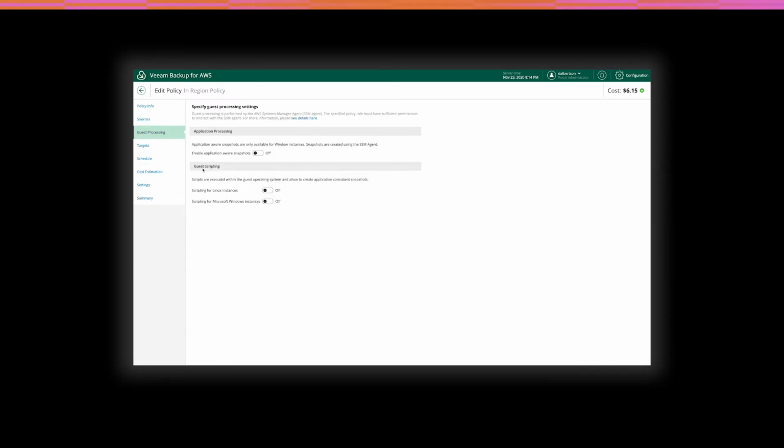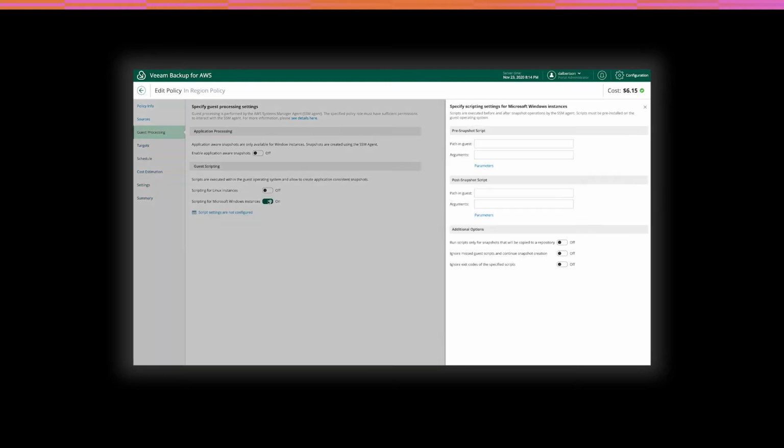The next feature we've added is scripting. So you can have scripting for both Windows and Linux instances. What that does is it gives you the option to put a script within a location on the guest, and this policy will run that script either pre or post, depending on what you put in here. We'll run that script before the policy and after the policy, and it'll give you the option to say, cancel the policy if the script fails, or continue if it fails, and so forth.